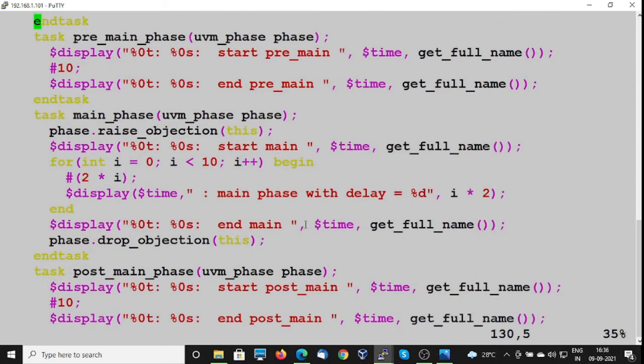So we have to remember one thing, that whenever the objection is raised, that particular phase will wait for all the parallel phases to complete until the dropping of the objection.